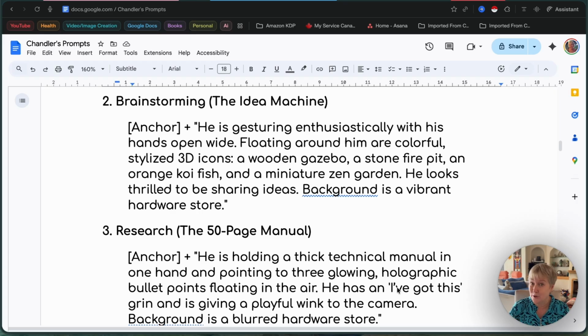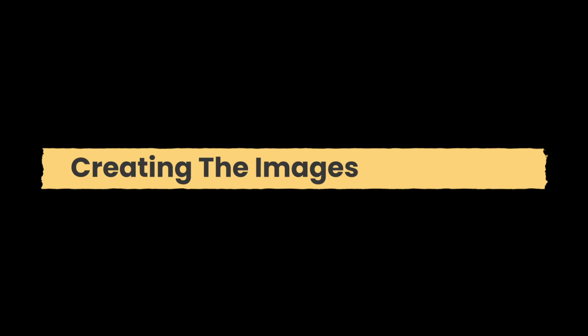You have to be specific also about the scene and the action, but you'll notice that I'm not touching the character. I'm not talking about Chandler in terms of his appearance or anything, because that's all in the anchor, and you don't want to confuse the AI. Once you have your anchor prompt and the rest of the prompts, it's fairly simple.